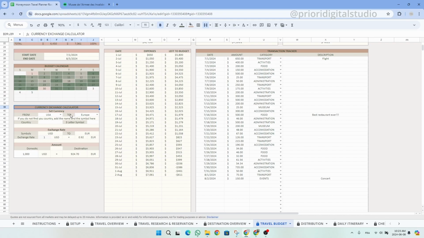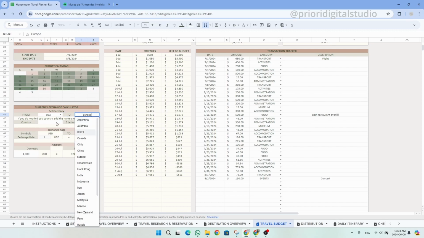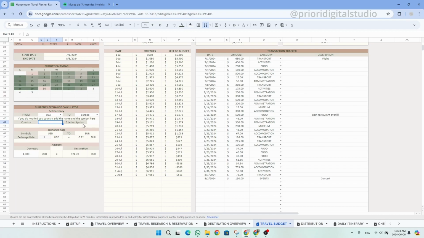So simply select your country and the country you plan to travel to. If you cannot find your country in the drop-down menu, write it here and write the 3 letters of the currency. Those 3 letters can be easily found on Google if needed. Then again, look for your currency in the top drop-down menu. So then in the exchange rate section, we also added the real exchange rate. So for example, right now, while we film this video, $1 is equal to 0.92 euros.